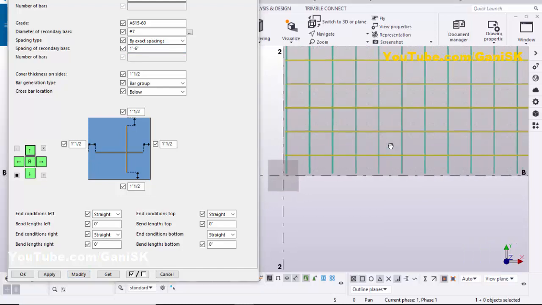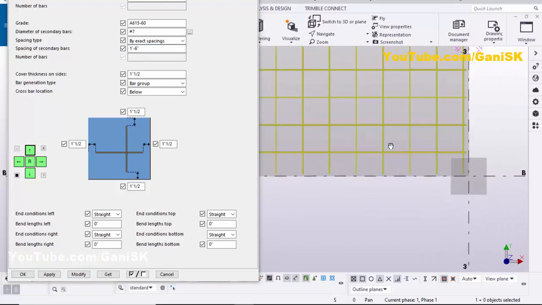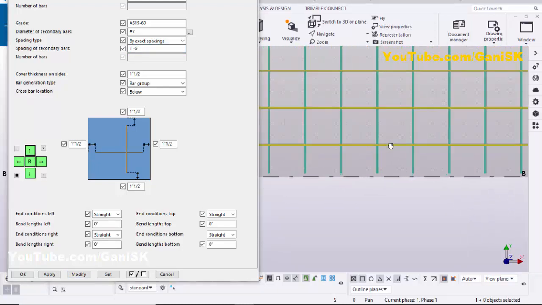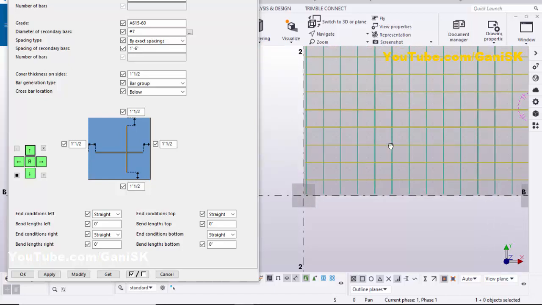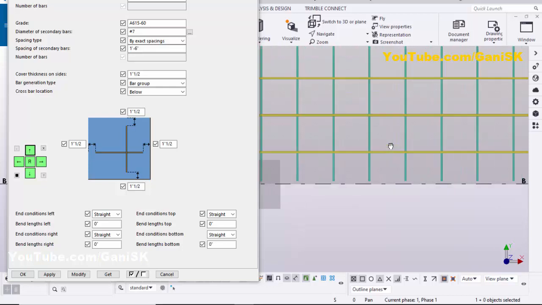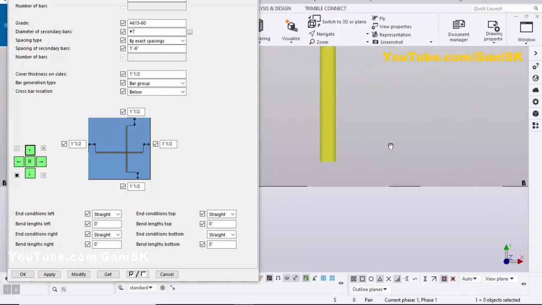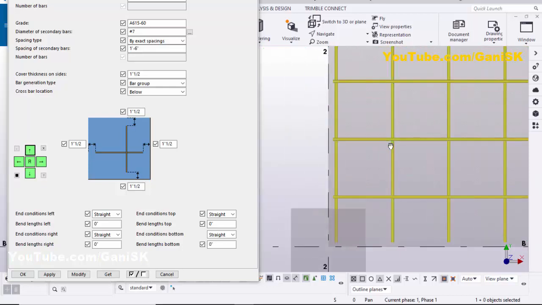You can see now the spacing should be 1 feet. Similarly, you can change the spacing here and here also.